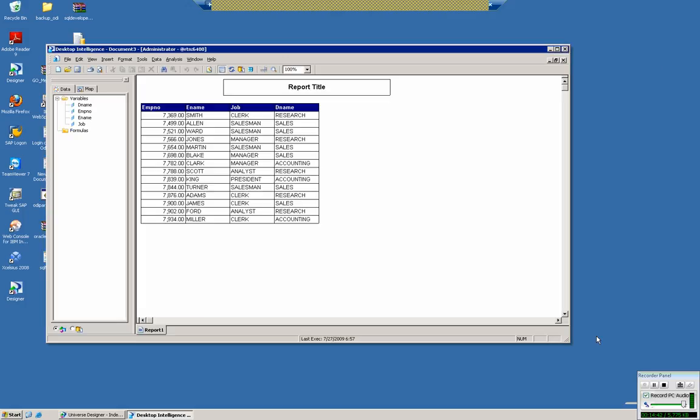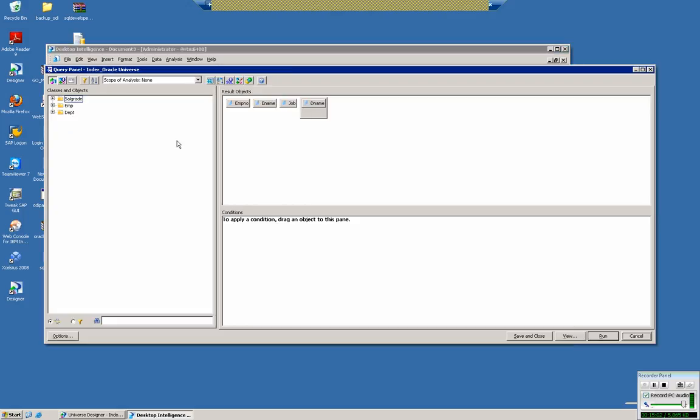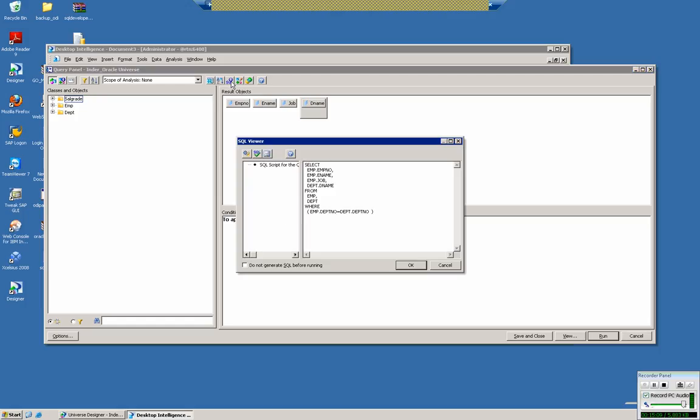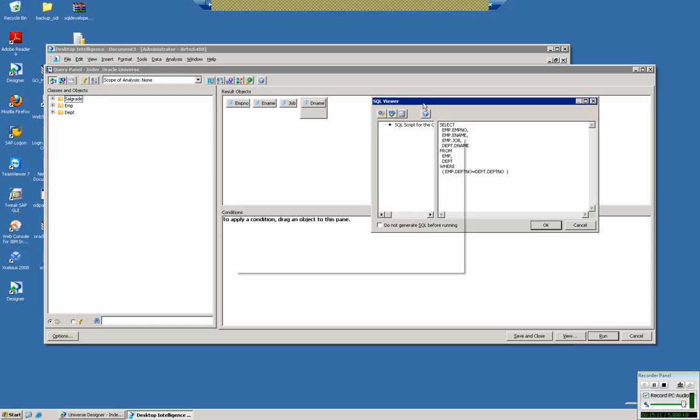Did you get any error? Why? Exactly. We already created a join. If you want to observe that join, this is the report pane. If you want to go back to your query panel where we created the query, that is the option Edit Data Provider. Then automatically it goes back to your query panel. Here you have a SQL option. If you click on SQL, then you can see the SQL behind that query.